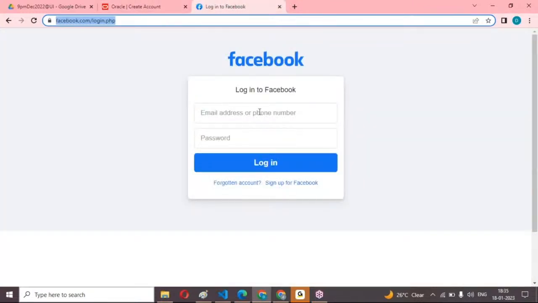Here is one Facebook page. It is interacting with PHP. So it is using PHP server programming to display this output. We are using PHP programming as our server programming.